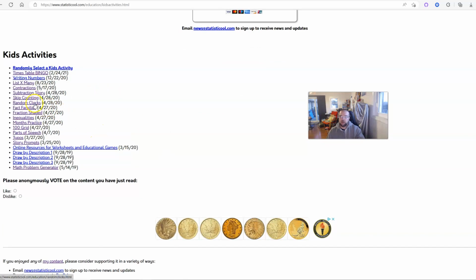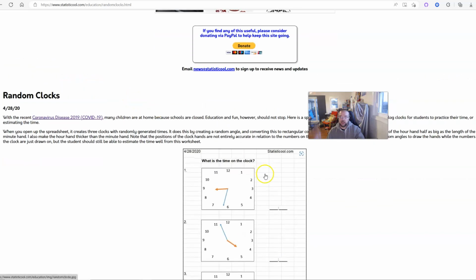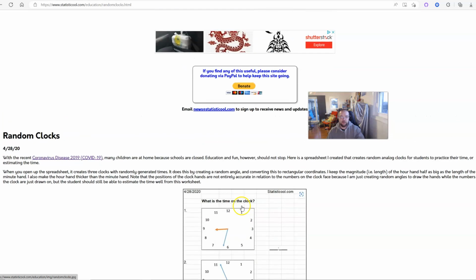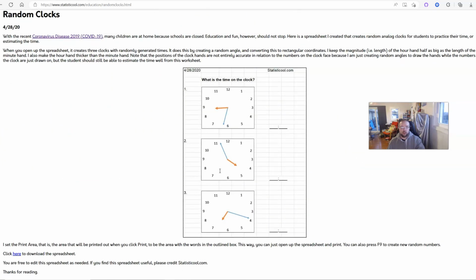This one I'm following is the random clocks. Telling time, most of us use digital, but obviously I feel that kids should know how to tell time on an analog clock. It also helps with their number sense. When you open up the spreadsheet, it creates these three clocks. The minute and hour hands are in random positions. And that's pretty much all there is to it.